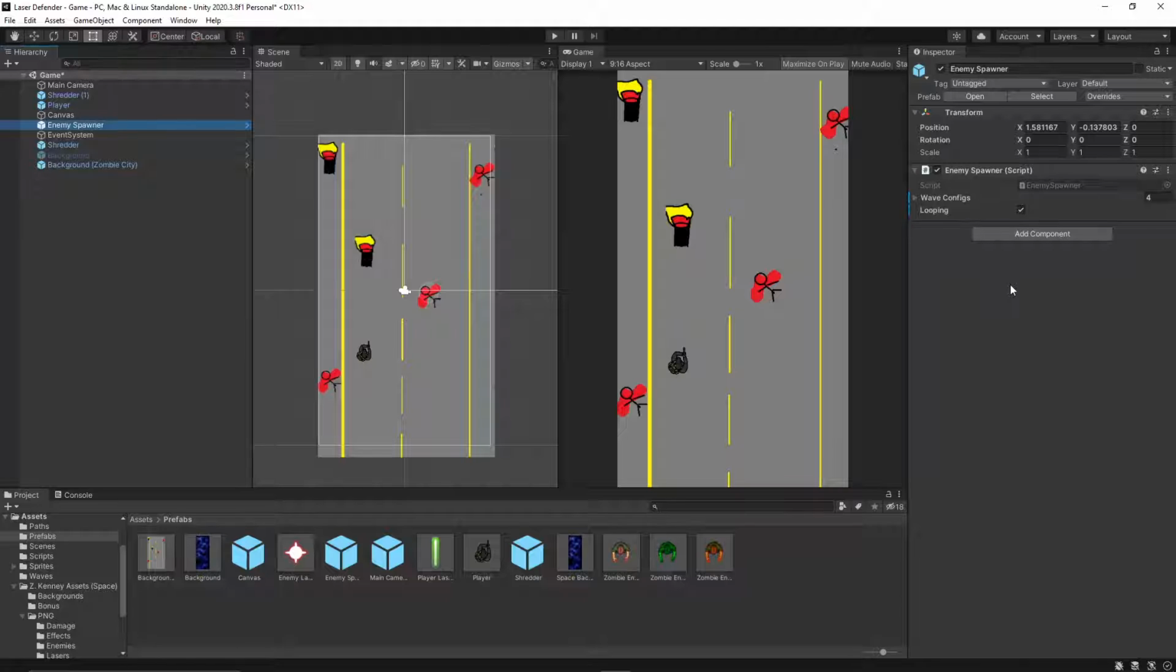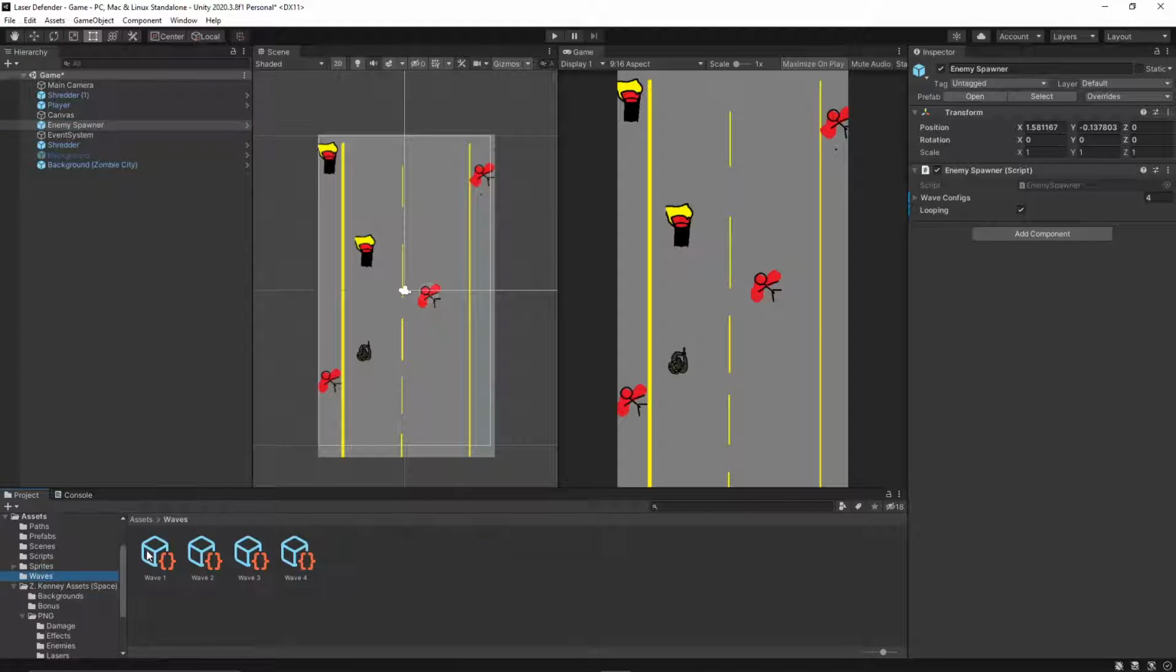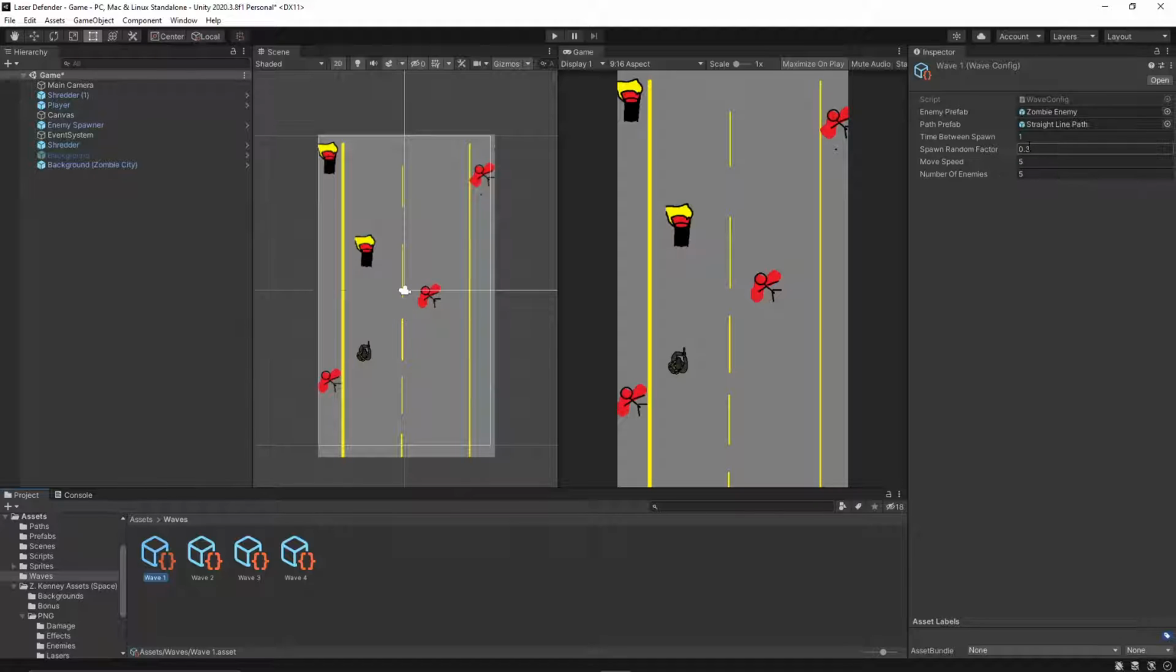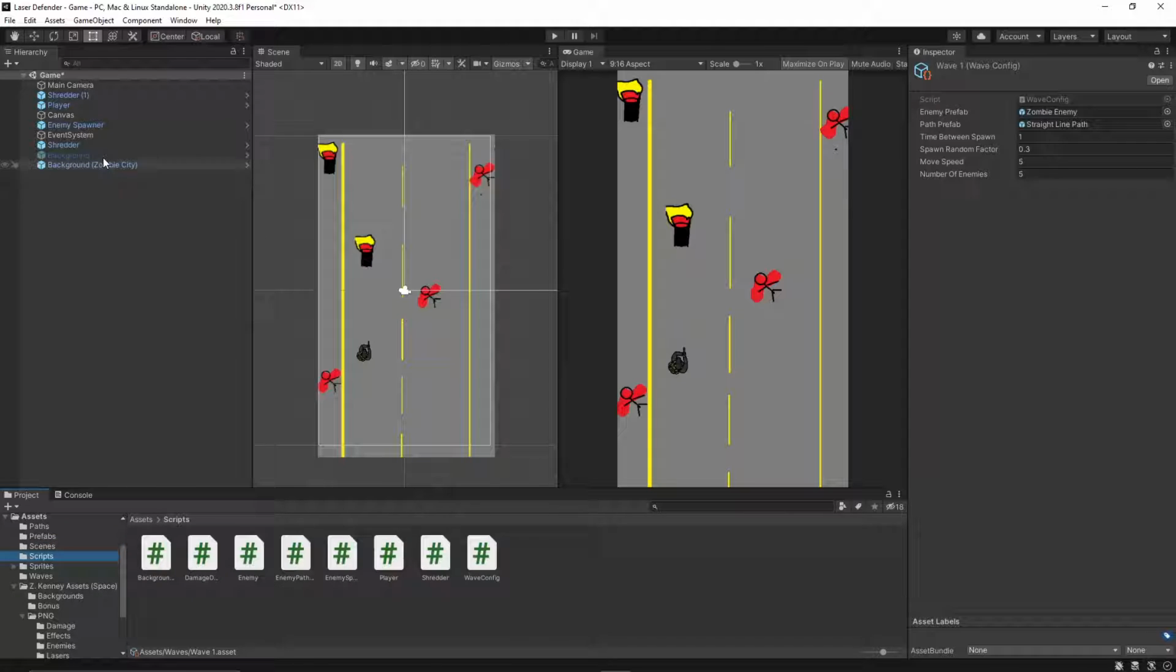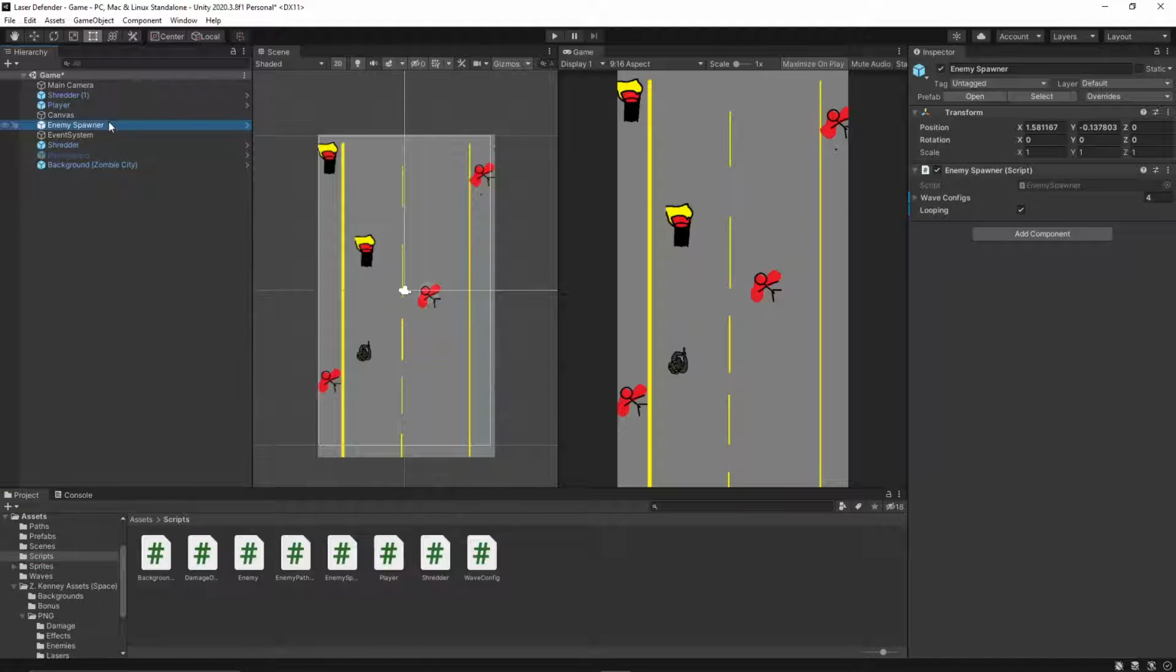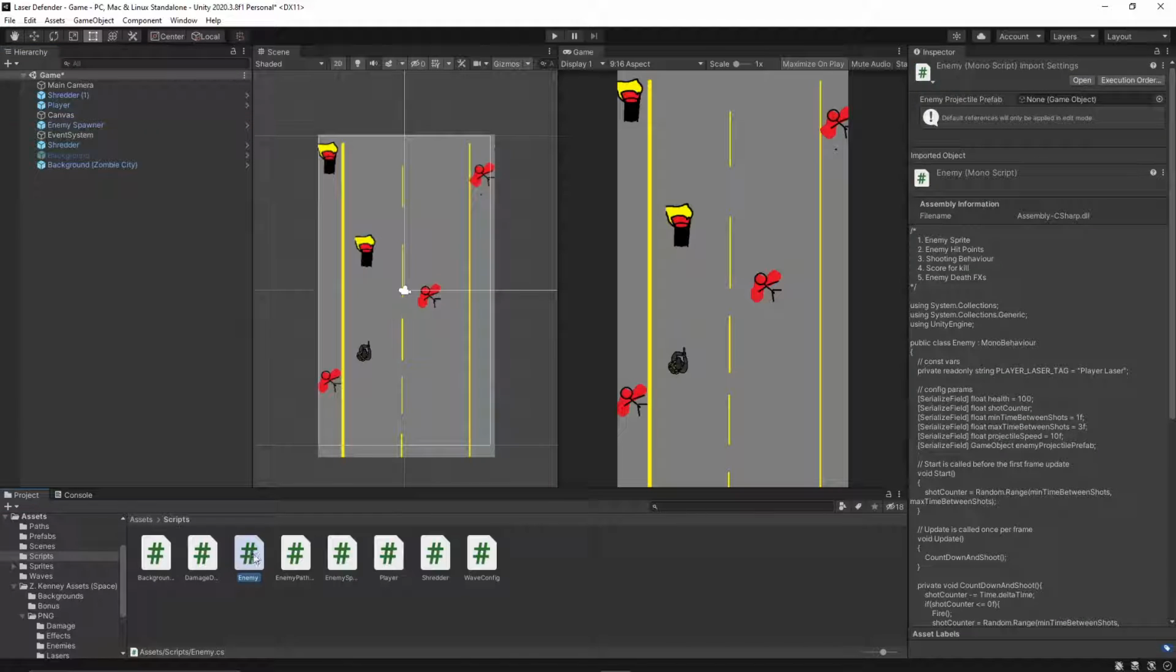enemy spawner. No. Let's go to wave. So we had to go to waves, and then edit the waves here. Or no, that's not it either. We had to look at the enemy, which has the max and min time between shots. So let's make that a little bit higher.